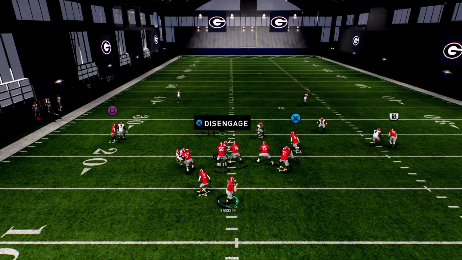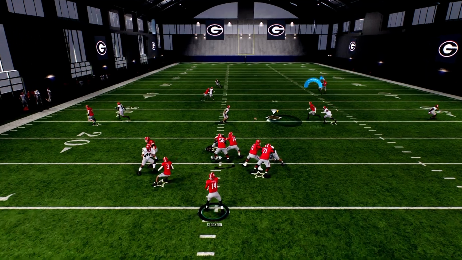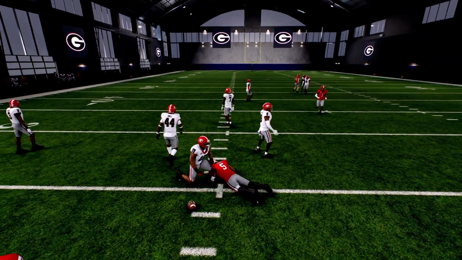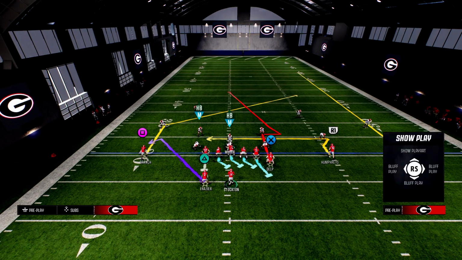We're just going to put him on a basic in route. You see that in route does get enough separation for me. So you see here, we have some plays that are pretty good.